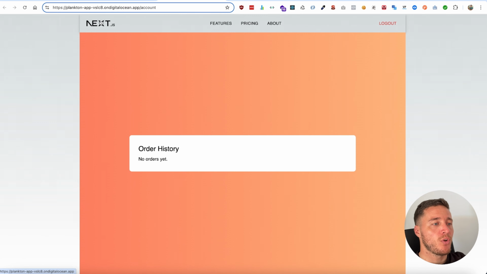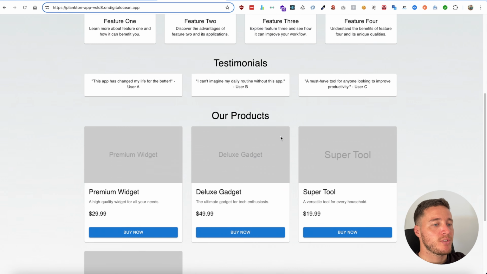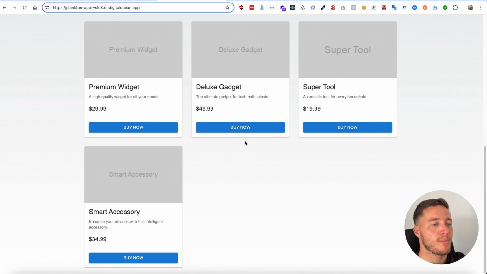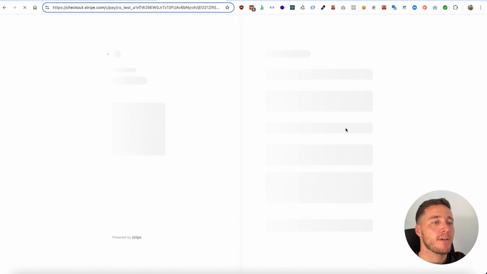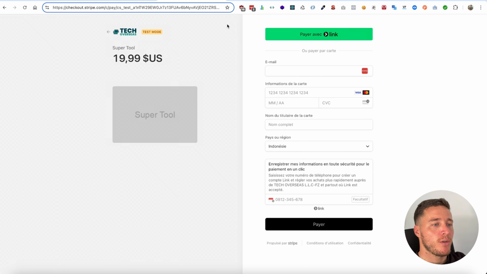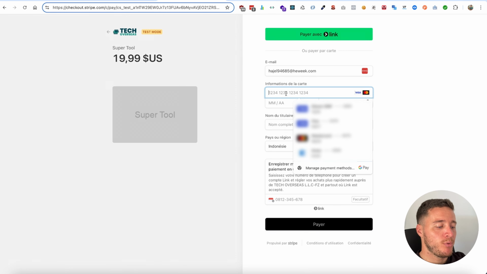So we can click on the homepage. Now at the bottom, we are still going to see our 4 products. So I'm going to buy the super tool. Click on buy now, and it's going to redirect us to the Stripe payment page. Again, we can put our email and our test card. Remember, for this implementation, I have left the Stripe test keys. However, in your case, you will have to use the Stripe production keys, okay? But I still want to show you the payment, so I'm using the test keys.